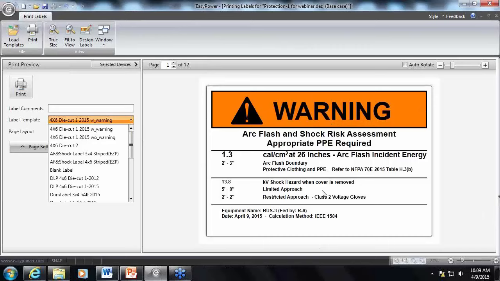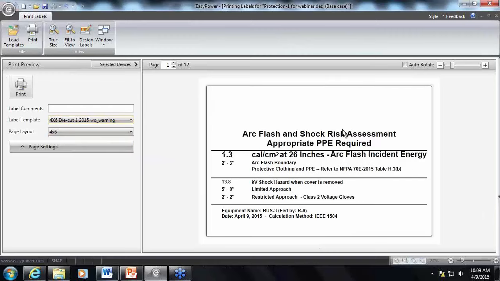And this is basically the same information. There's also another one that is a 4x6 die cut 1 2015 without warning. In this case, the label does not have the warning because it is assumed that the label stock that will be printed to already has that on it, so that is not required to be printed.